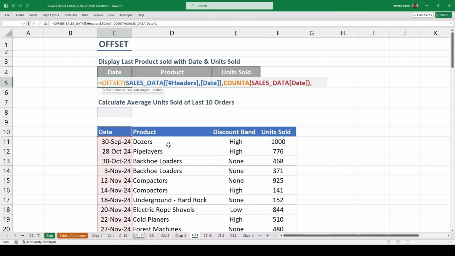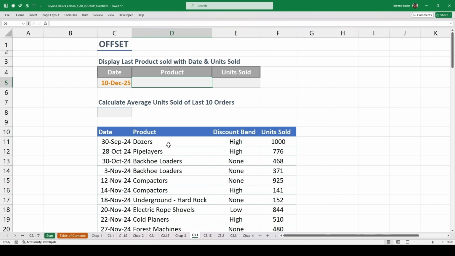Now type a comma to move to the next one. Now we will leave columns blank, so type a comma again. Height and width will be 1, as we want to reference a single cell. Close parenthesis, Control Enter. Press Control Shift 3 to switch to date format. Now we need the same formula in the next cell as well, so press Control R to copy the formula to the right.